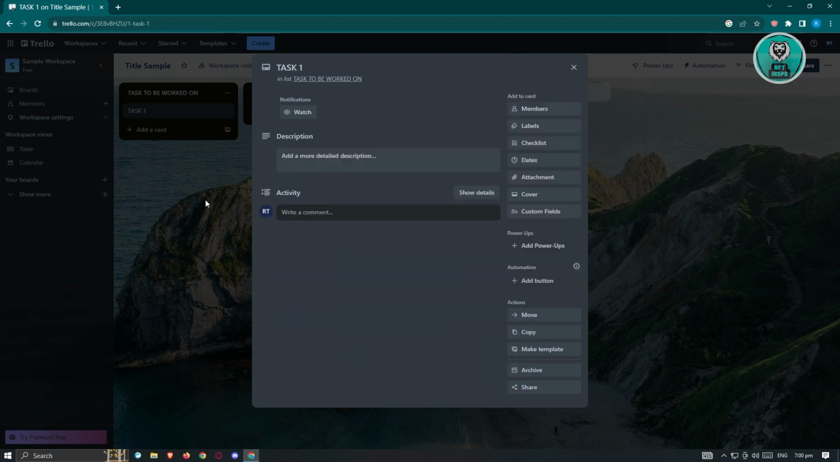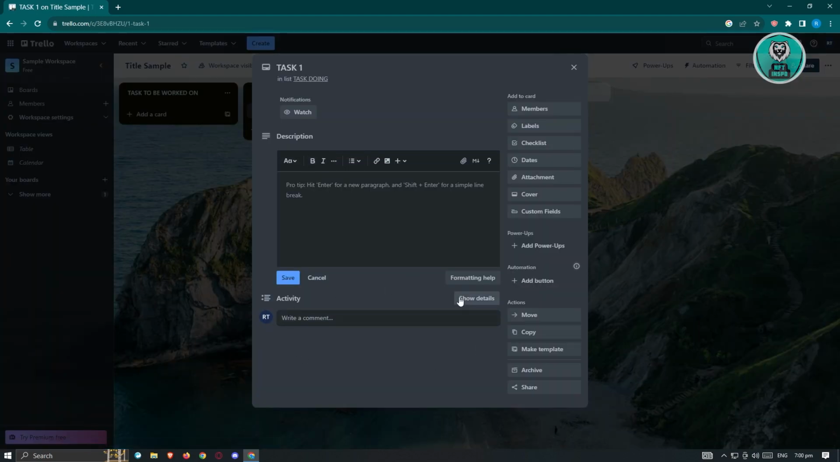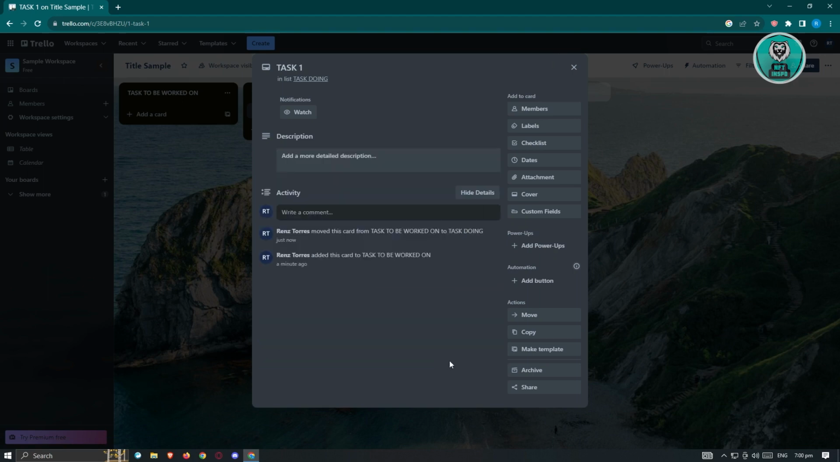Now in this case, when we actually switch this to another section here, for example, we move this from to be worked on to task doing, when we open this up and click on show details, you'll be able to see that the details on what happened on your account or in this specific card will be listed here. So it says task to be worked on to task doing. So it was switched over to another section.